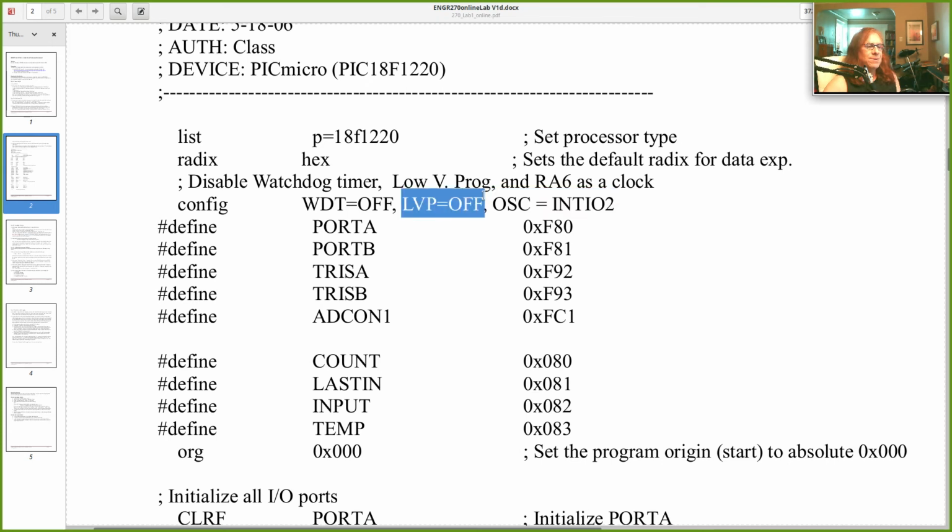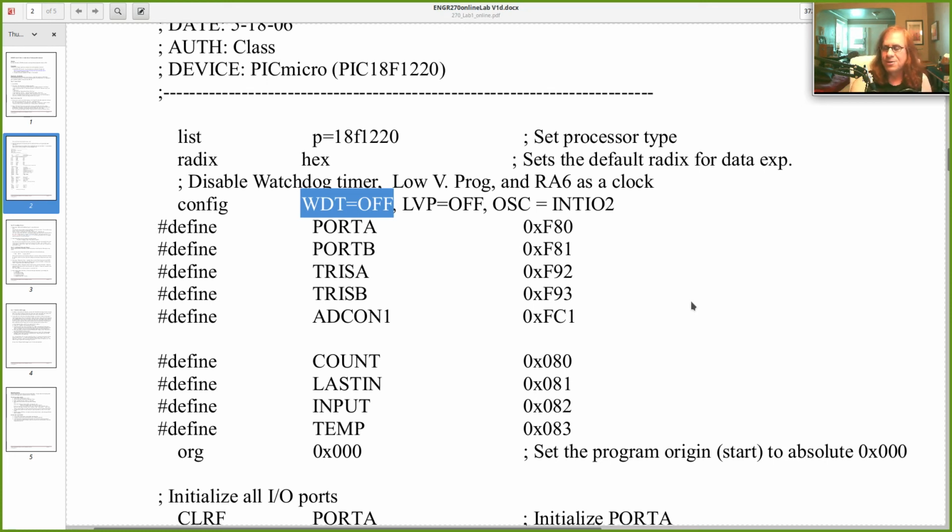LVP, I'm not going to worry about. That has to do with how you program it and whether you need a high voltage or a low voltage and so on. But WDT equals off, this is one I want to talk about. So WDT is a watchdog timer. So what does a watchdog do?